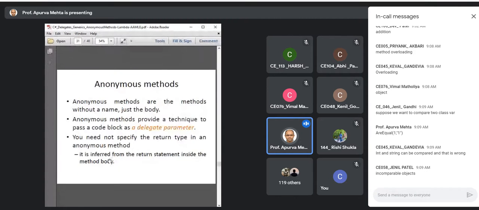Then comes the anonymous method. Anonymous methods are methods with only a body. It has no name. So far we are aware of named methods. Now the anonymous methods are methods which don't have a name. They have only a body. And in C# you can create an anonymous method using the delegate keyword.